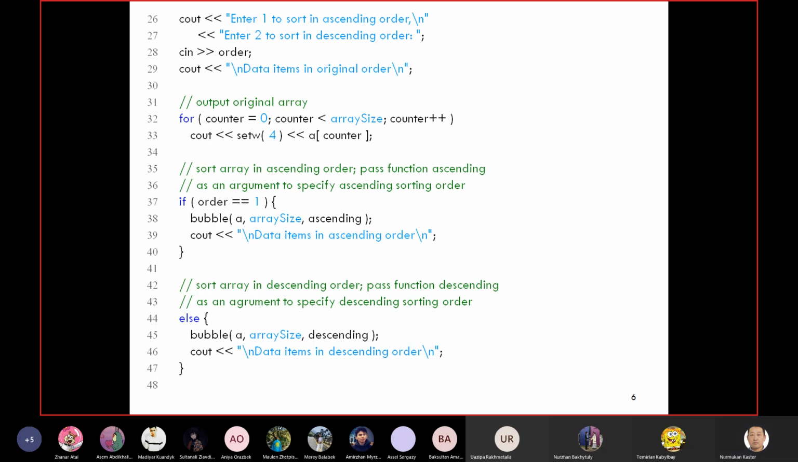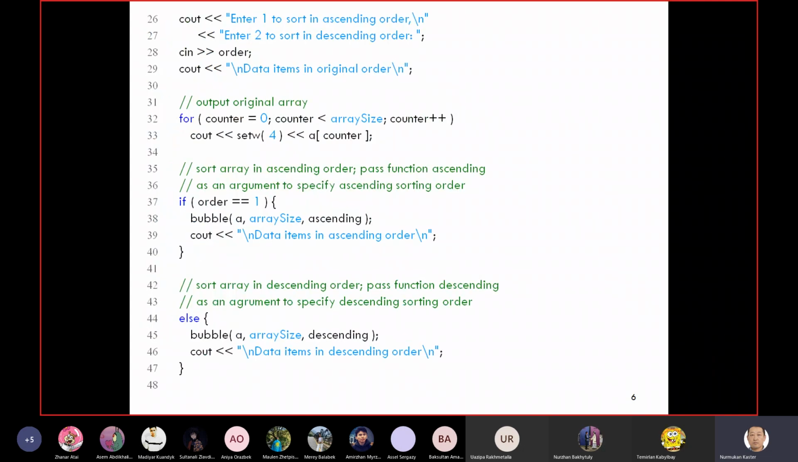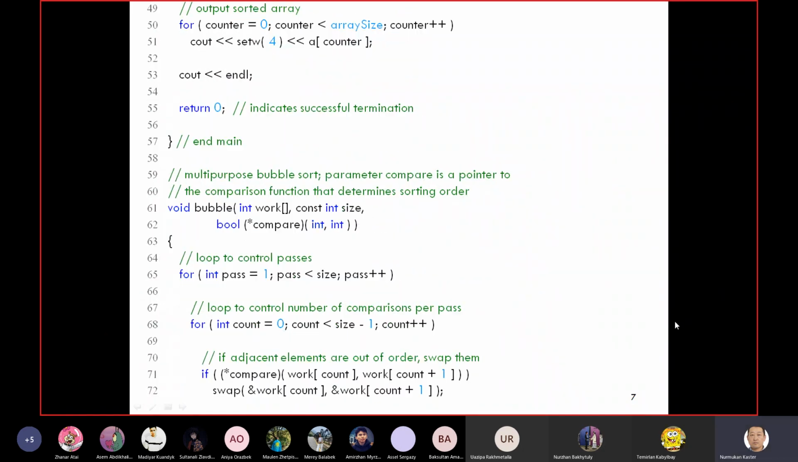So you know, ascending, but here if it is 2, otherwise descending. I mean, let's say this is the definition: this is bubble, this is a function, the definition of the function, compare. So they call this compare.